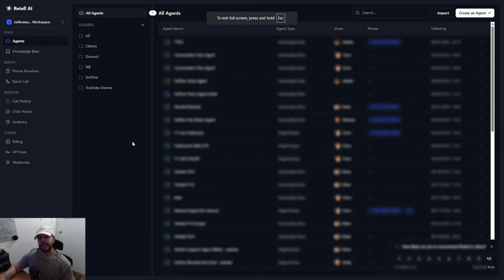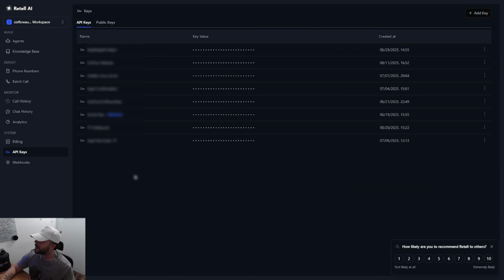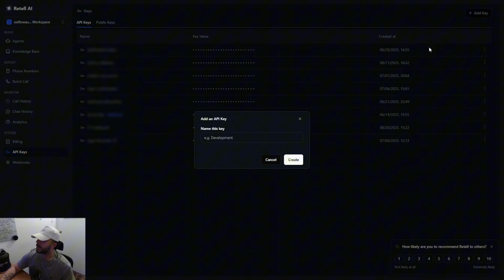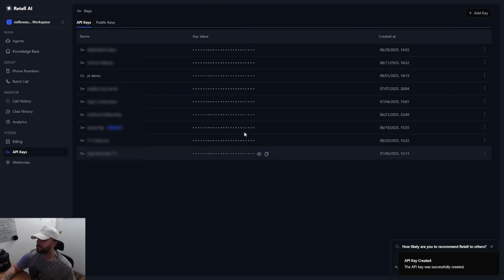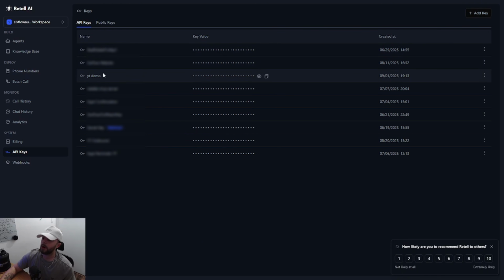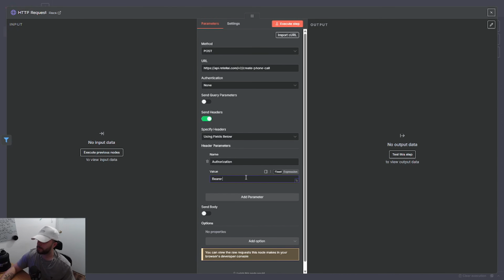All right, so I'm in Retell AI's main interface right here. On the left side tab bar under system, you will see API keys. Go ahead and click on that. To add a new key, you're just going to tap on the add key button in the top right corner, then tap on API key, and then we'll just give it a name. I will call this YouTube demo. I will press create. Once you see that pop up right here, I'm going to copy that key. We will head back into n8n and we will paste the API key just like that.